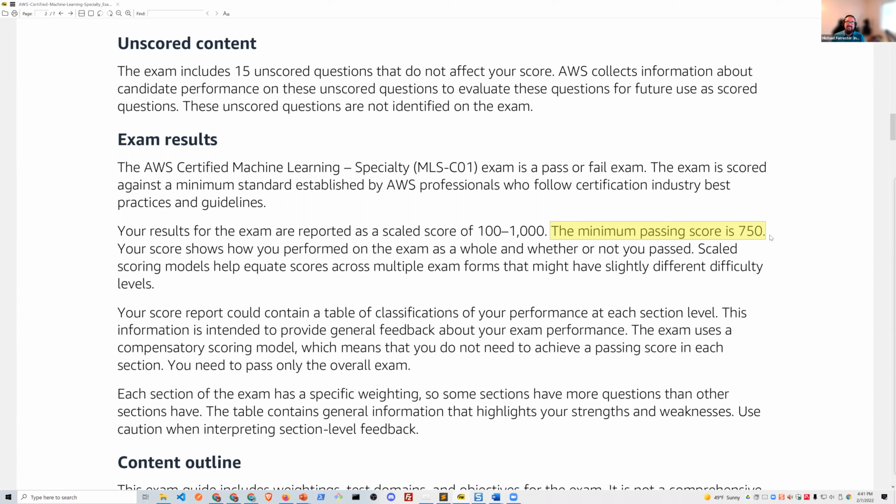And bottom line is, don't let that dishearten you. When I got to the end, I was like, oh, wait, I forgot about the 15 unscored questions. Then I hit submit, by the way, and I think I passed with like an 850 or something like that, which I thought was really good considering the amount of time I had to study for it.